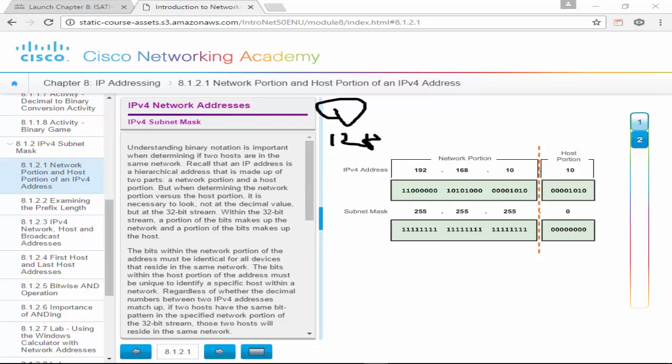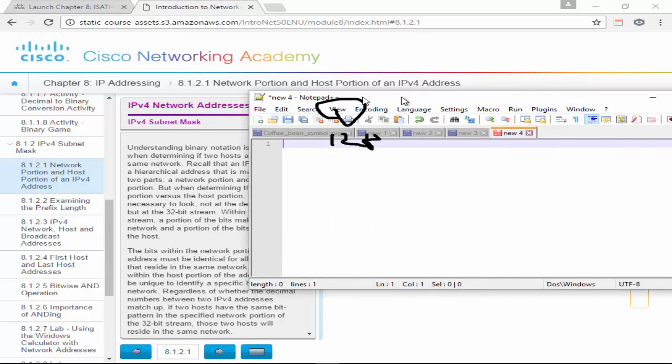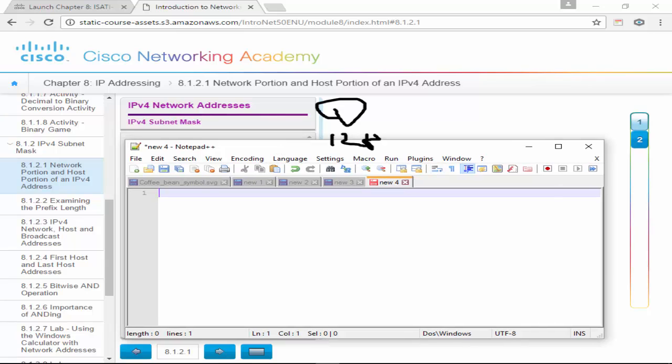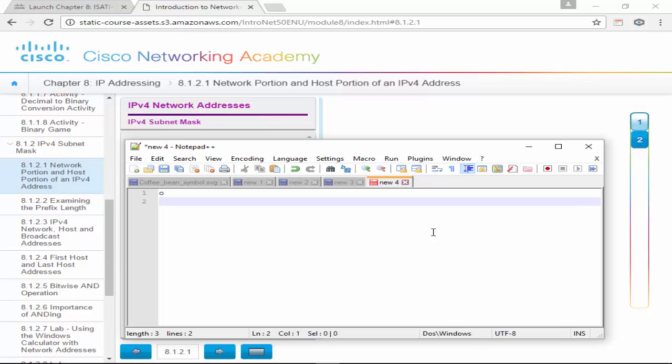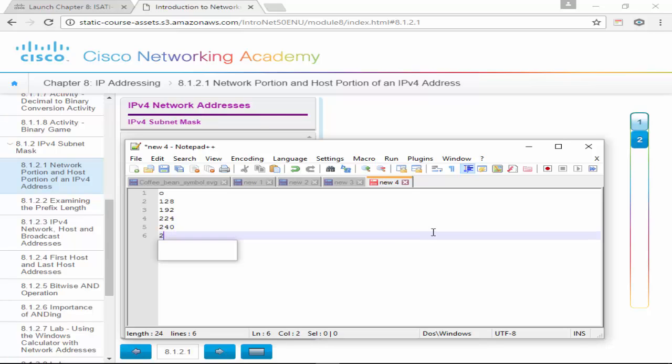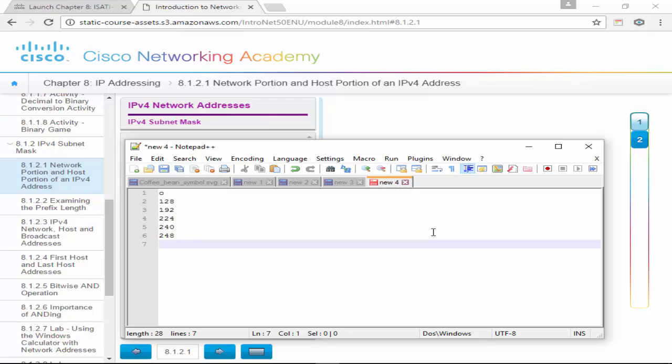I'll bring this over here so our subnets that we can have are 0, 128, 192, 224, 240, 248, 252, 254, and 255. And why we can have those is because we have 8 zeros.